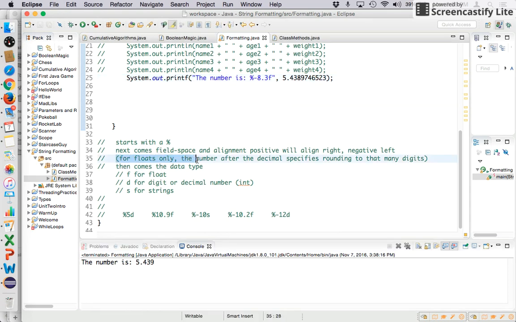For floats only, the number after the decimal specifies rounding to that many digits. So this one, 3 means round that number to 3 decimal places. Then comes the data type. F is float. We'll see there's a couple more down here. S stands for string, and D stands for decimal number.